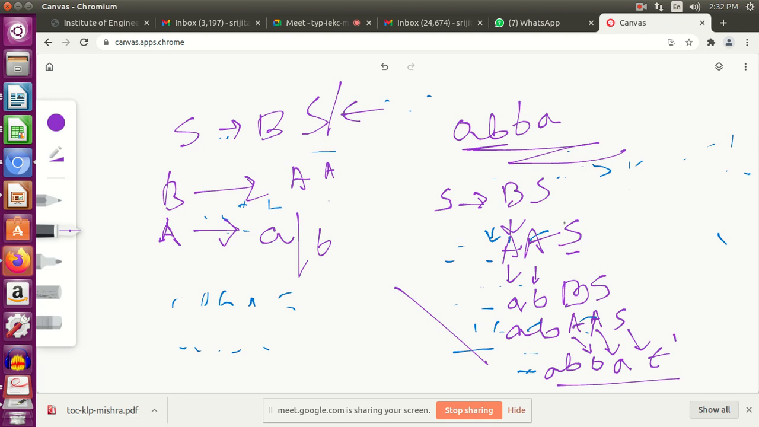On the contrary, if you try to bring out an odd length string, you will never be able to do it. Okay, you can try with the odd string, and an odd string will never be generated using this grammar.